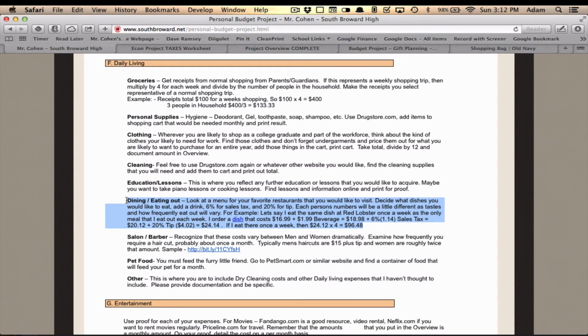The next one that's pretty important is dining out, and so we're going to often balance the grocery shopping with the dining out experience.